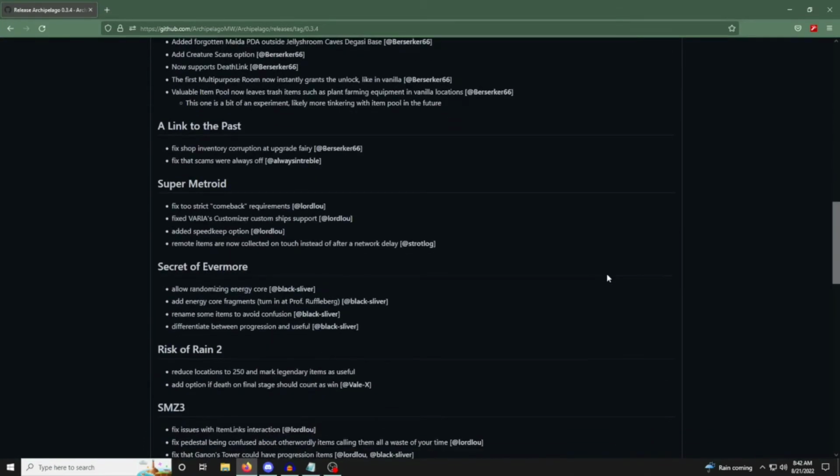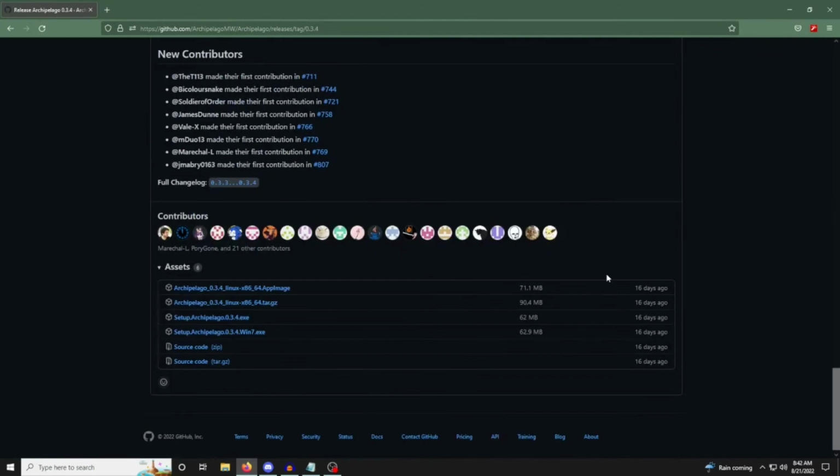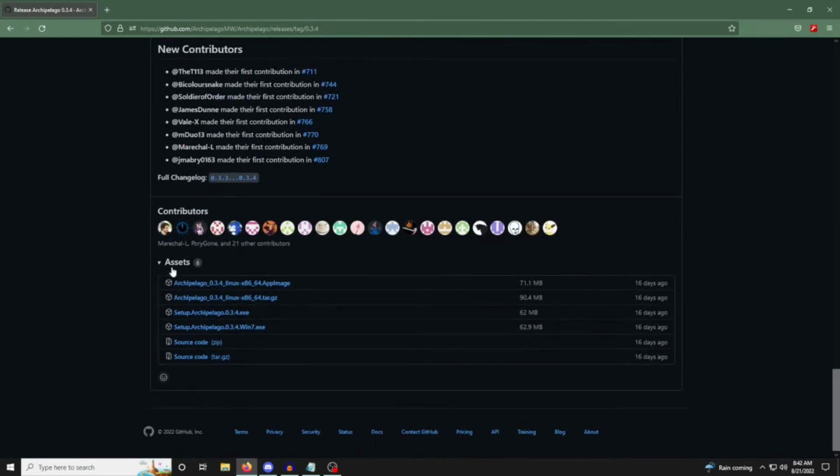To download the most recent version, navigate to the very bottom of the page, where there is a section called Assets. From here, download the version that matches your operating system. For the majority of you on Windows, this will be the setup.archipelago.versionnumber.exe file. There are also installers for Mac and Linux, which function in a mostly similar manner. Additionally, if you are savvy enough to compile code from its source, the source code is also available.